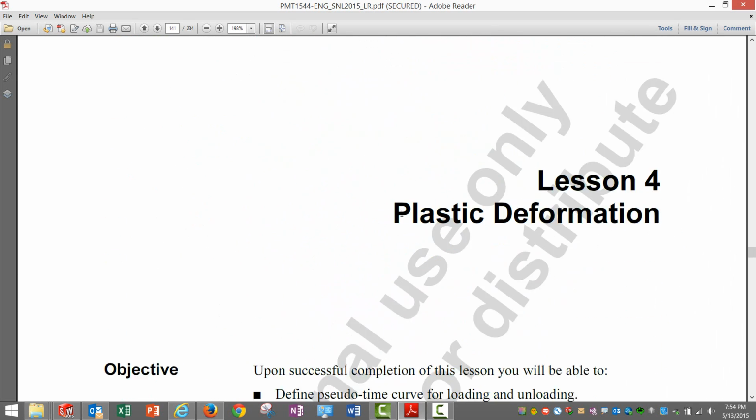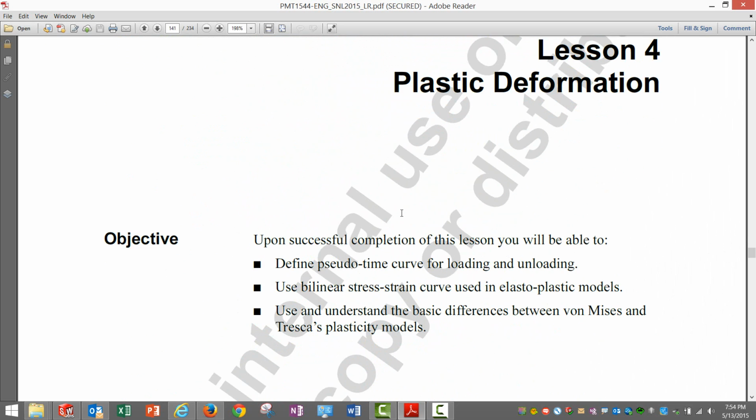Okay, so this gives you a good feel. In the next chapter, that is lesson 4, we are going to move into plastic deformations. Okay, how to simulate it and how it works.